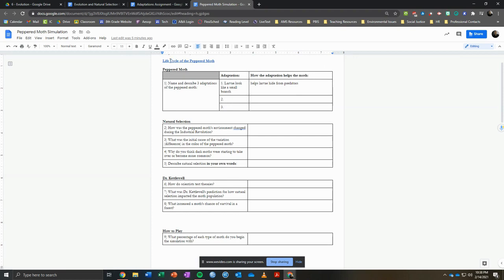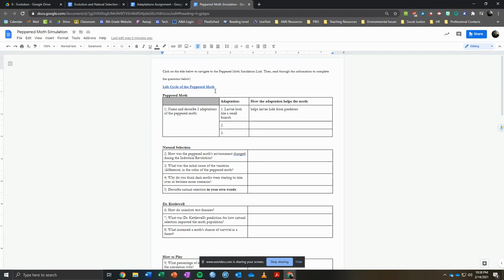So to get to this Peppered Moth simulation, it's in Google Classroom. It's underneath Evolution. It's the first thing on there. So just open it up. Right here, you have a link to the game. So you can just click and open that. And then, of course, you answer all the questions. So first, you're naming adaptations of these larvae, and then how those adaptations help the moth.